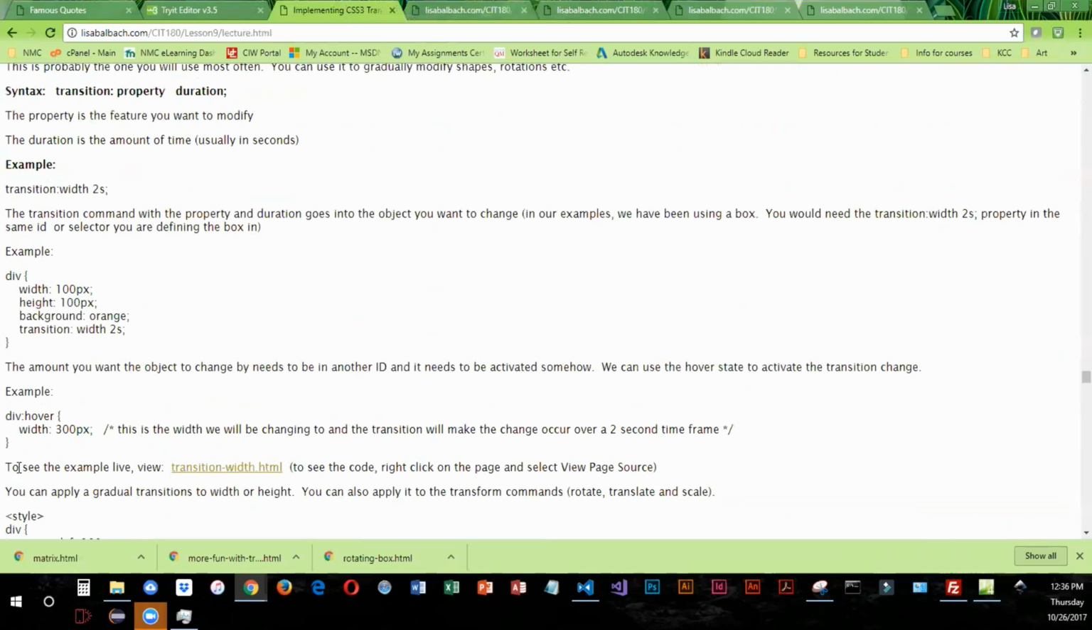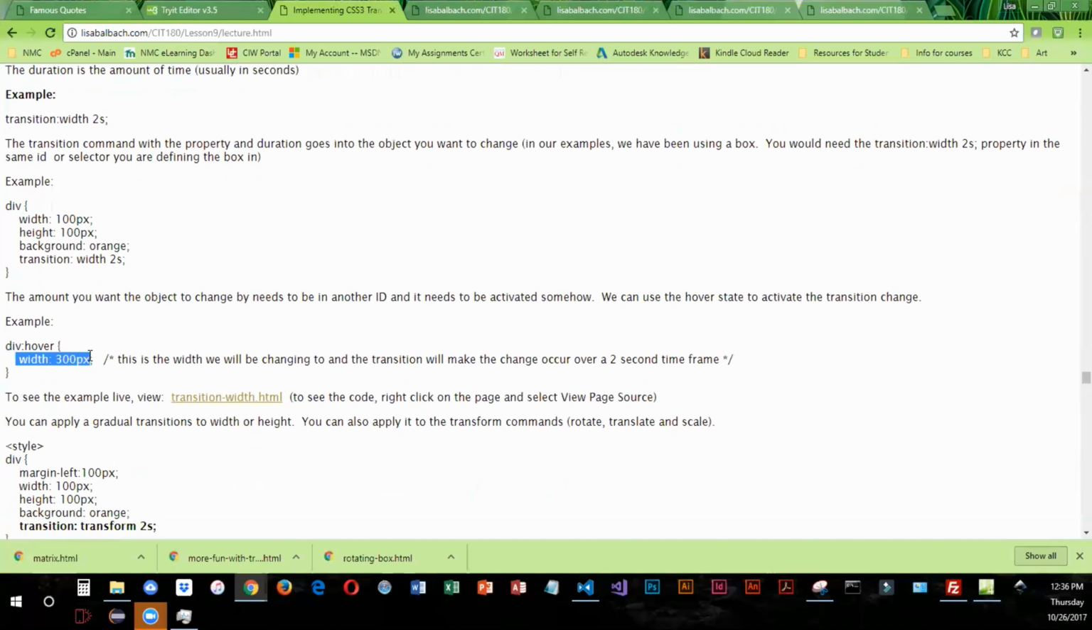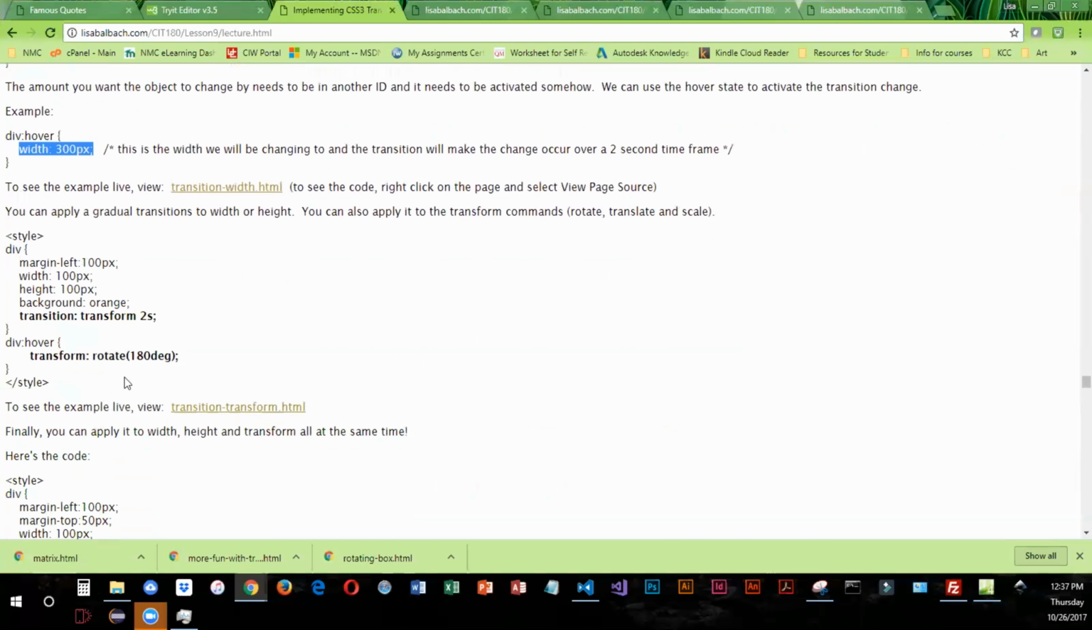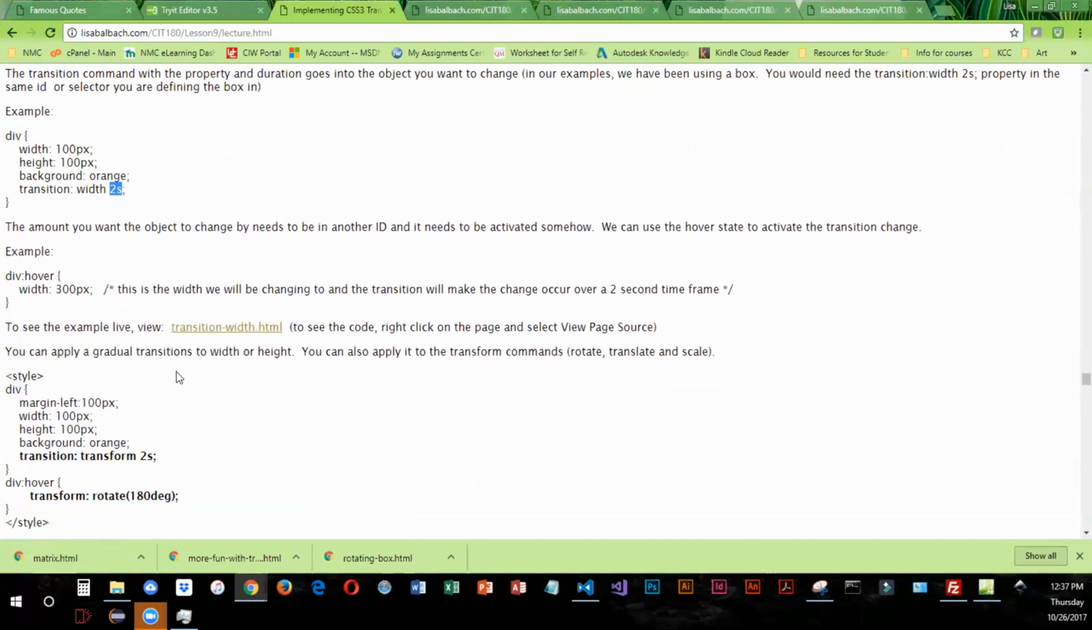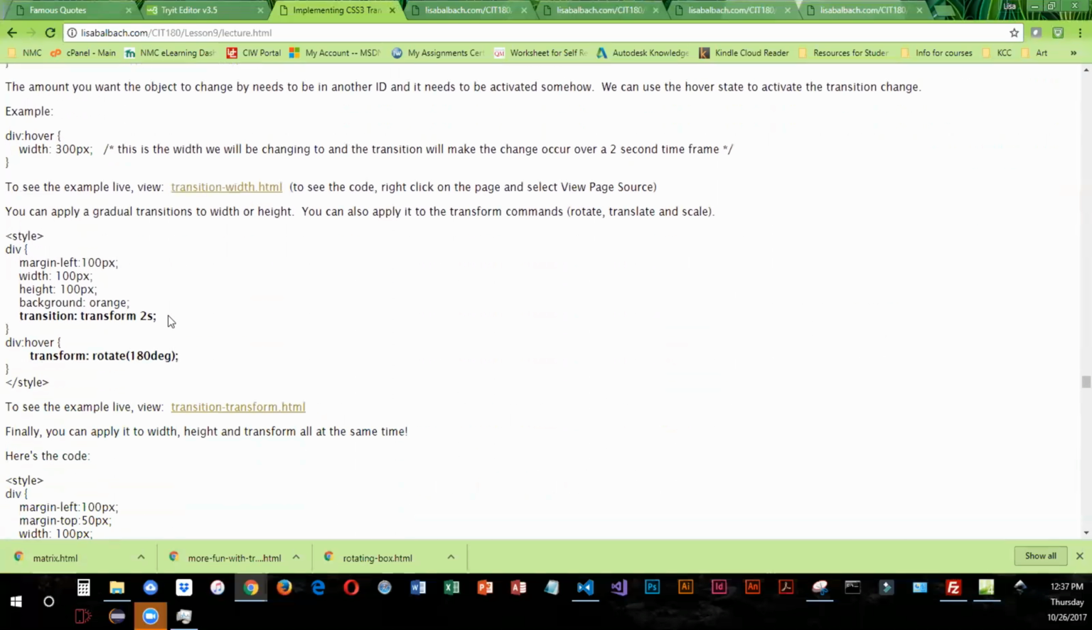And for this one, we had said we wanted the width to increase. The width was at 100 to start with. When we hover, we wanted it to go up to 300. Okay, and so the transition on that is a change to width, and we wanted that change to go about 2 seconds. Okay, and that's about how long it took to go from the width of 100 to 300.